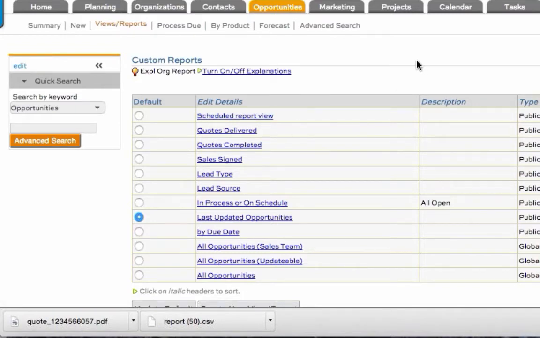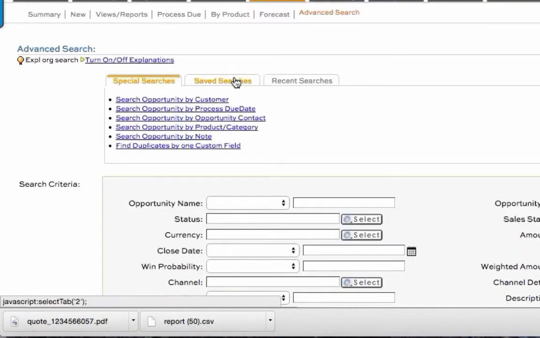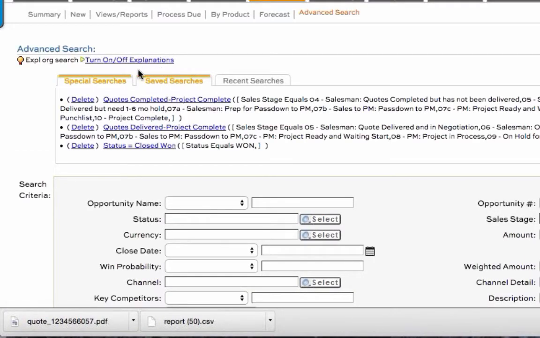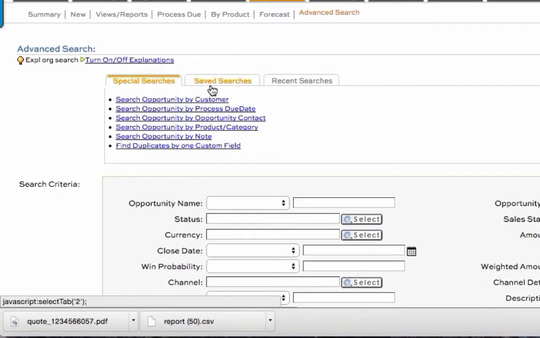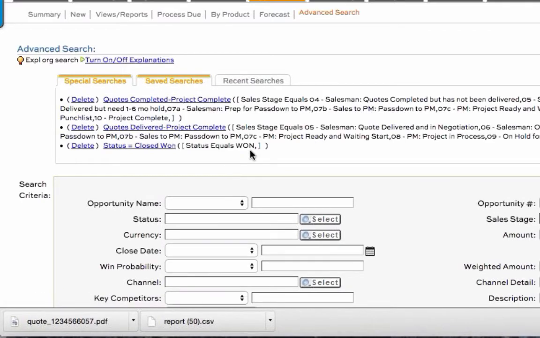The next thing that you need to create in order to build a scheduled report is a saved search. So we're going to stay in opportunities, but this time we're going to choose the saved search option here. And you go to the saved searches tab. That's the second tab over from the special searches. In here, you can see that we already have a couple searches built out. We have a status equals closed 1, quote delivered, project complete, quotes completed, project completed.